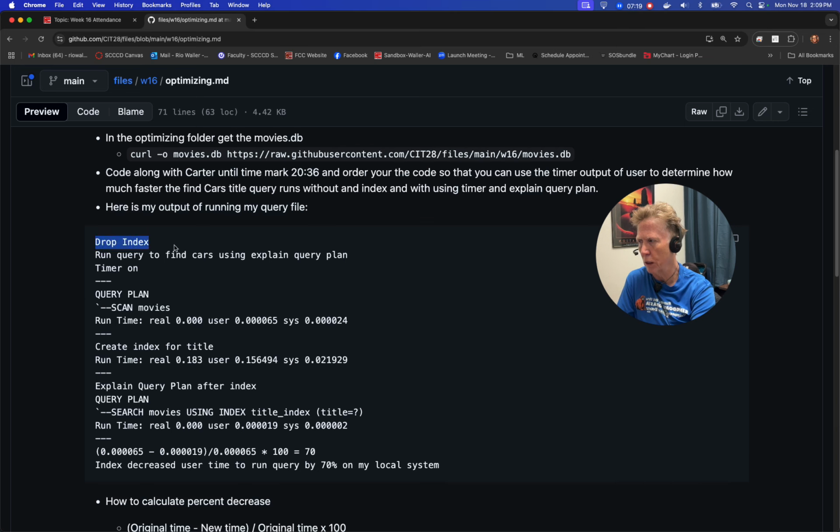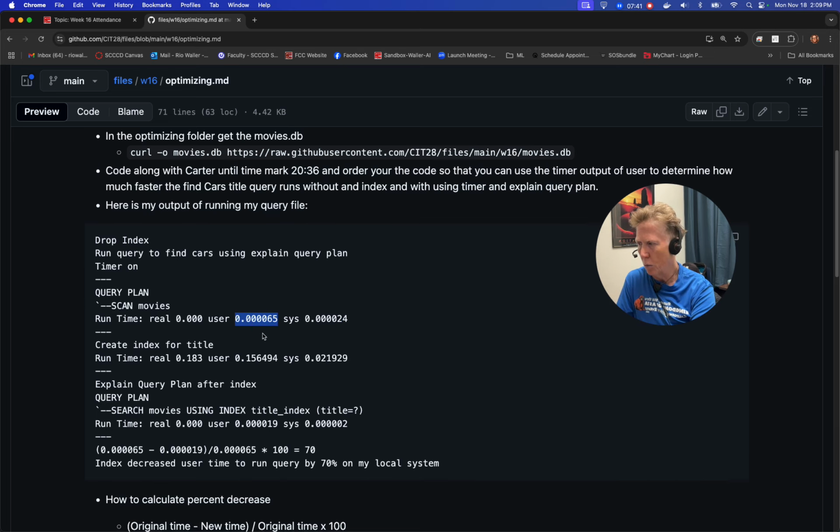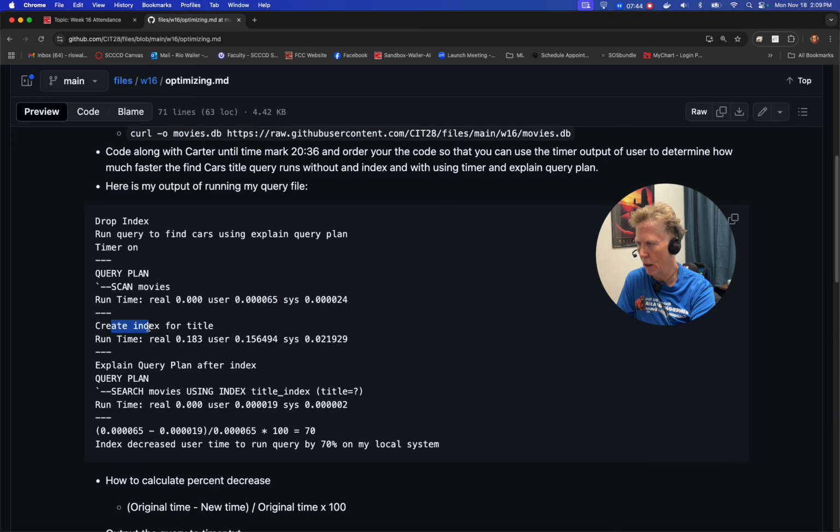First you'll drop the index. Then you'll run the query to find Cars using explain query plan, where you'll learn this term called scan, which is basically just scanning through, the slowest way of finding content. And you get this timer, which shows the real time, the user, and the system. What we're going to focus on is the user output. Then you're going to create the index. This also has a time associated with it, but we won't use this one as our calculation of the decrease of time based on the query.